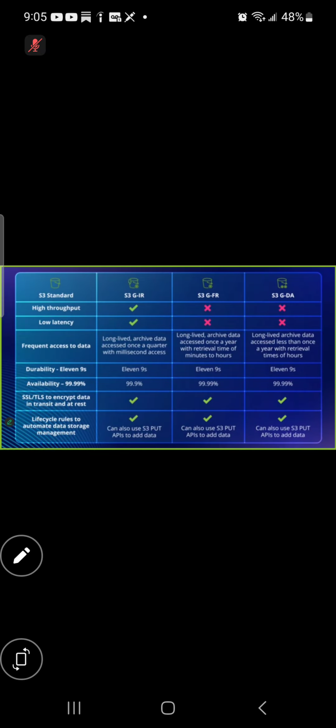Now that you have more of an understanding of S3 Glacier, let's review the three S3 Glacier storage classes. We'll begin with S3 Glacier Instant Retrieval. This class is ideal for rarely accessed data and offers a low-cost, durable, and highly secure storage solution, offering encryption both in transit and at rest.